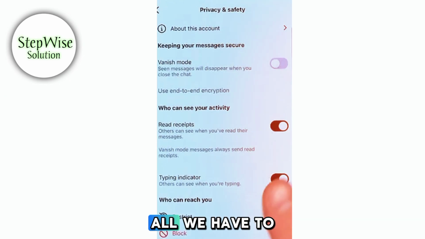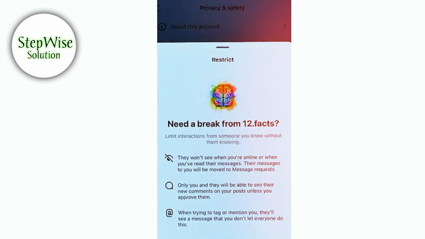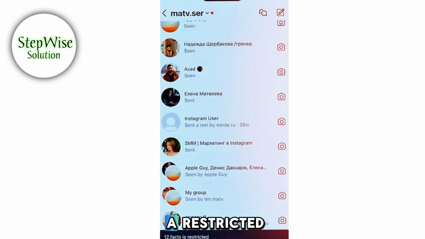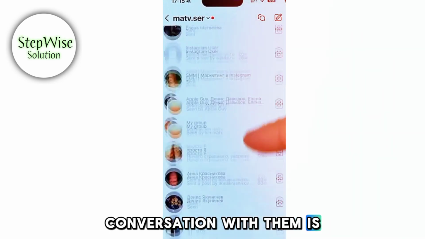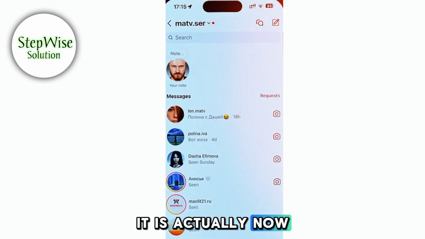And that's where all we have to do is just hit right where it says restrict. Then hit this button. Now this user is restricted, and as you can see, the conversation with them is now gone from our chats list. It is actually now hidden.